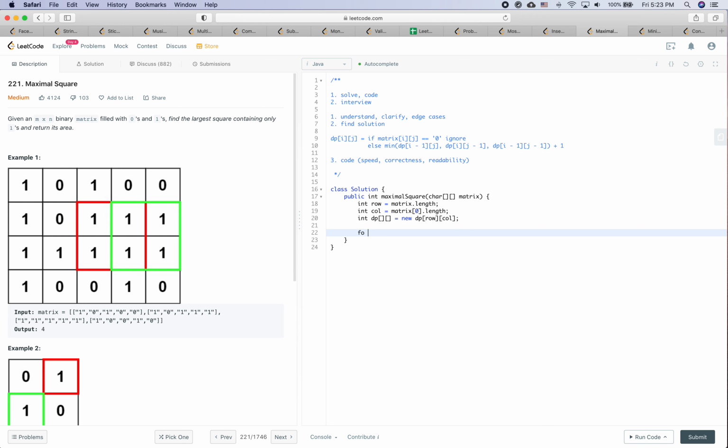We are going to initialize the dp with the first row and first column. So I will say int i is equal to 0, i is smaller than row, and ++i. You have dp[i][0] equal to: check whether matrix[i][0] is equal to 0. If yes, then it is 0, otherwise it is 1.